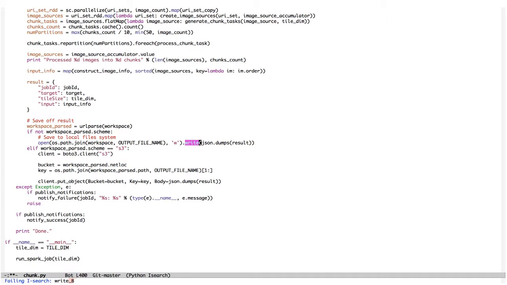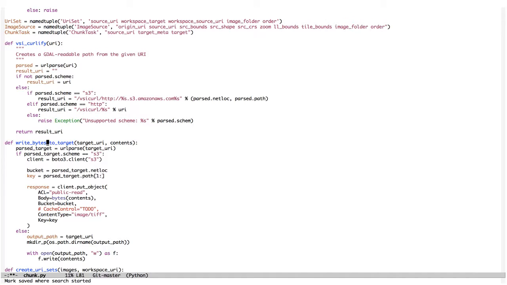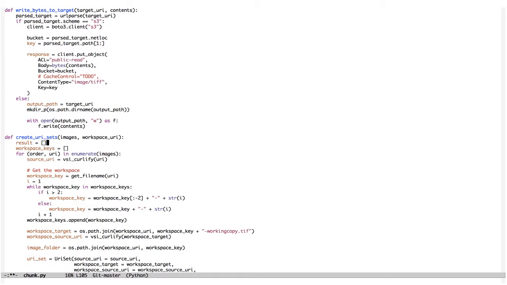Write bytes to target. We'll either write it to the local file system or write it to S3 using Boto3.